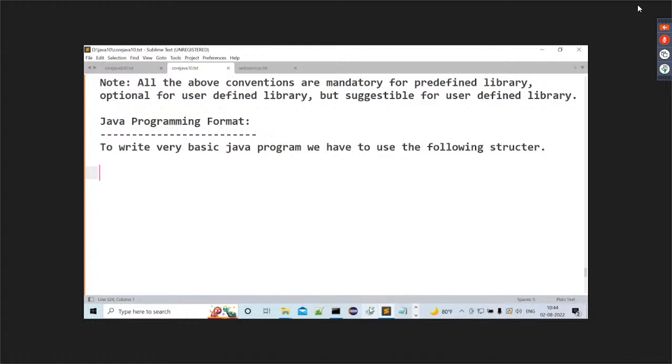Why? Because right now I'm not going to prepare any enterprise application. An enterprise application has a separate structure. I don't want to go for it. I just want to go for a very simple Java program.